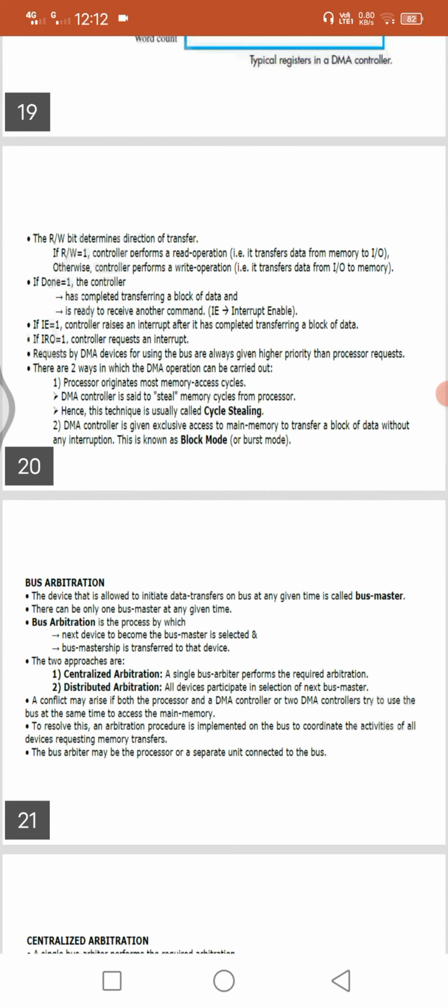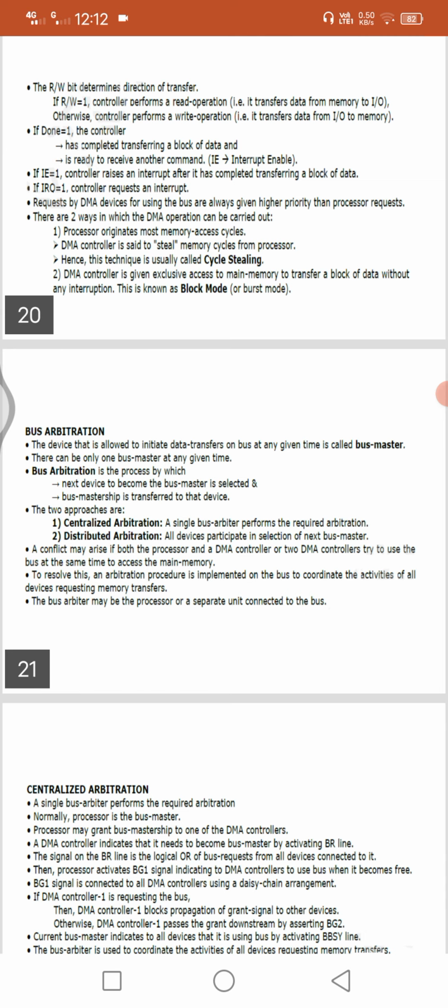Okay, generally, coming to the definition, bus arbitration refers to the process by which the current bus master leaves control of the bus and passes it to another bus-requesting processing unit. That means it is sequential: the first task finishes, then it passes control to another task. So a device that is allowed to initiate data transfer on the bus at any given time is called a bus master.